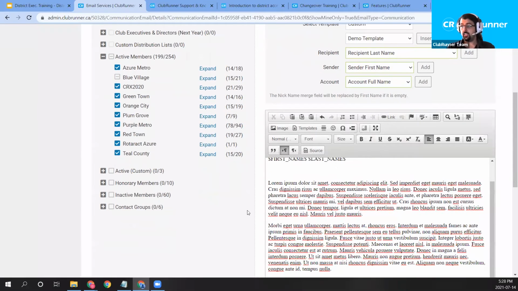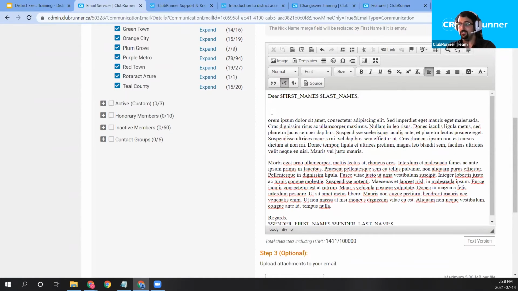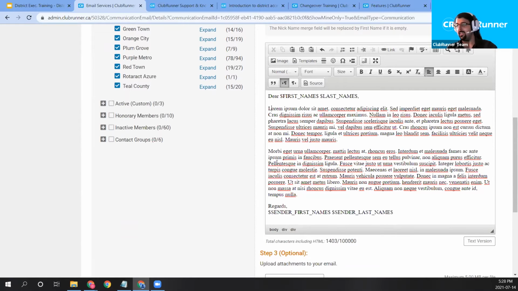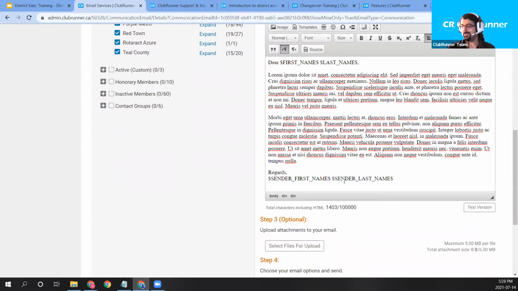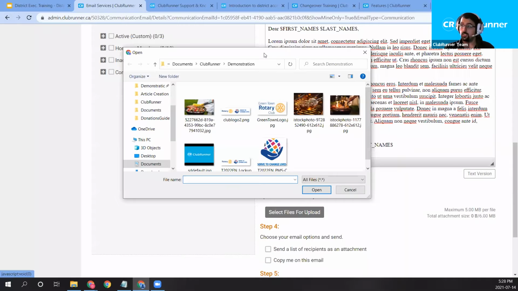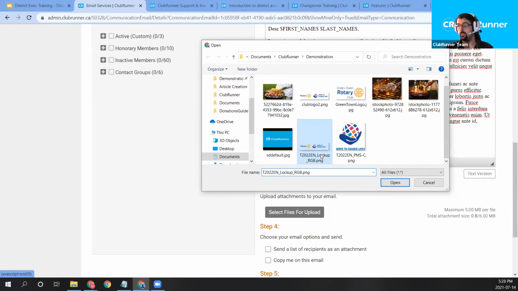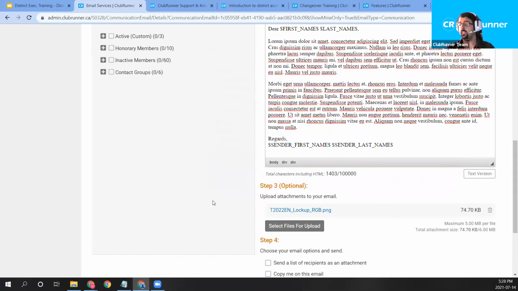Just below that, we have our email content. I already have some email content entered in here from the template, so I'm just going to leave this content. Perhaps I'll just remove the extra merge fields here and just clean it up just a tad bit. And that's our email content. Below the content, step 3, similar to the committee's emails process, you can add an attachment to your email. Let's go ahead and do that by clicking this select files for upload button. Again, my folder explorer on my device will open where I can choose the file. I'm just going to choose this lockup logo. That'll add it to the email.